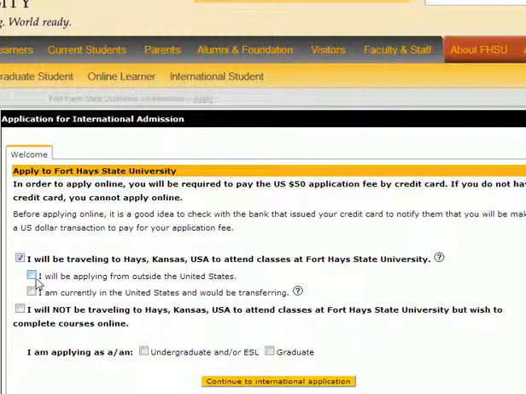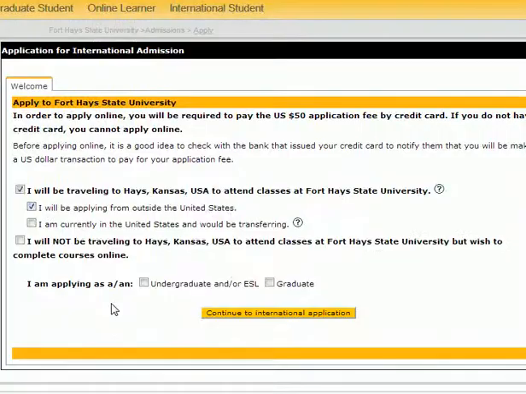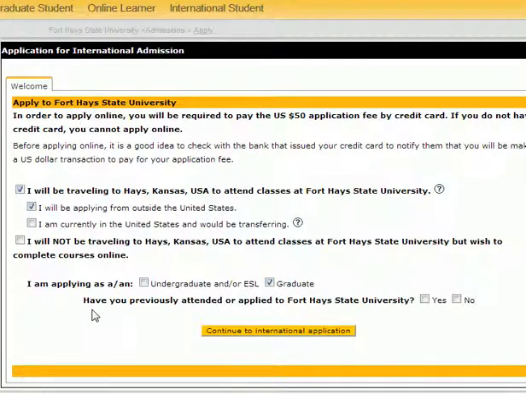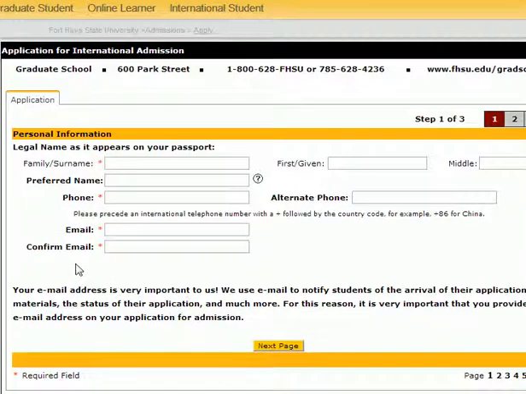And we need to know whether you'll be applying from outside the United States. That will be the case for most applicants, or whether you're currently in the United States and would be transferring to our institution. So let me choose the first choice, and then at the bottom we will choose graduate, and a question asked, have you attended or applied to Fort Hays? Most likely the answer is no, and we click continue.